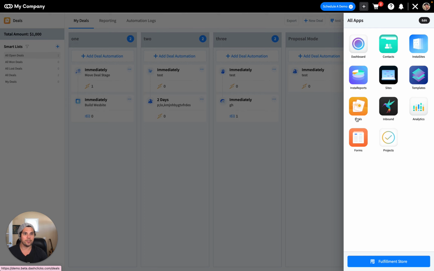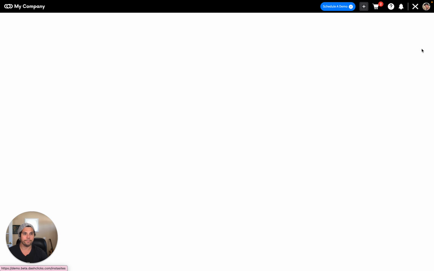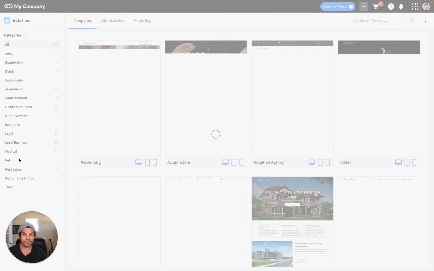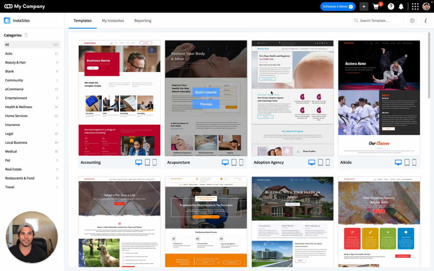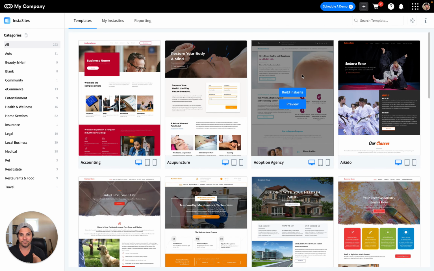Now let's jump into, let's just do this quickly. You're going to find this really cool. This is InstaSites. This is definitely my favorite feature of DashClicks. I've used it in my agency when I was growing my agency with DashClicks stuff, and I found this to be the most helpful with scaling.